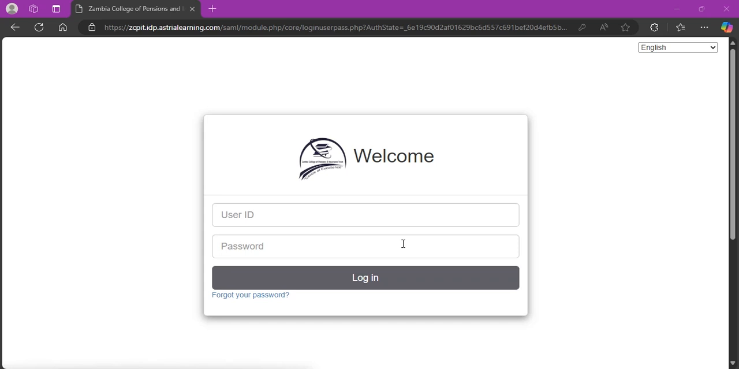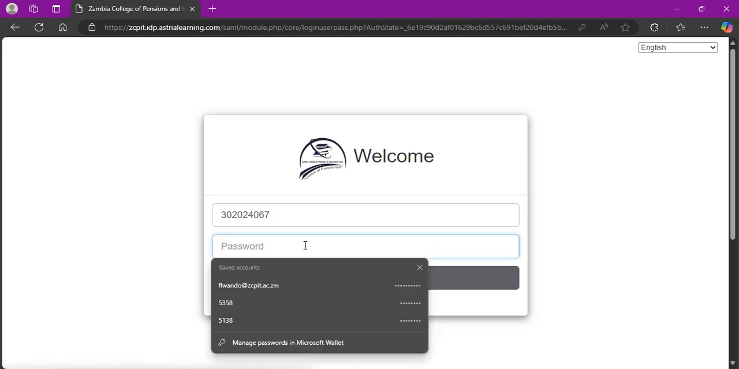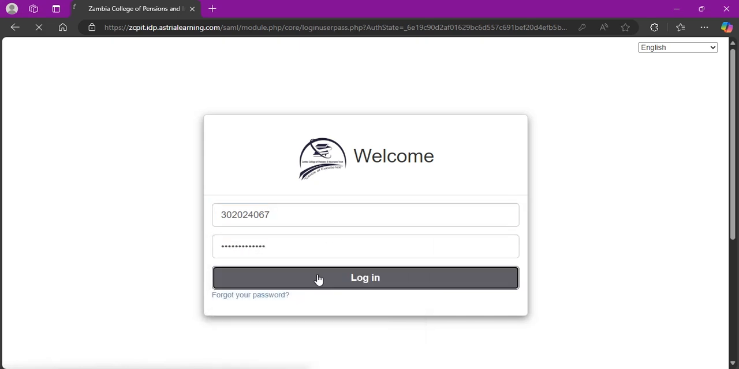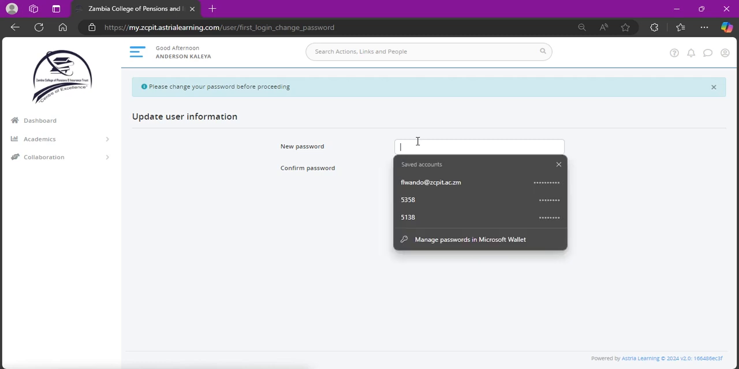to see. So for this instance, I'm going to use Anderson. Anderson Kalea is a first year student in insurance. I'm going to use his details to demonstrate how to access or register for your subjects in a particular semester. So I'll go ahead and paste the student number there and then the password. Then when you log in, if it is for the first time, it's going to ask you to change the password, like I said. Okay, so let's set up the password for this account. We're going to use the same one for demonstration purposes.